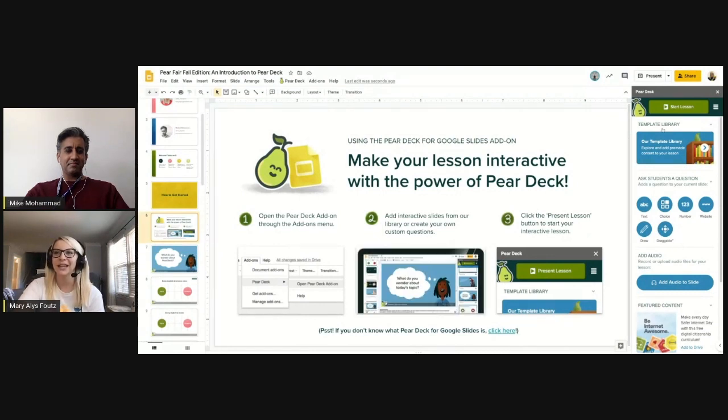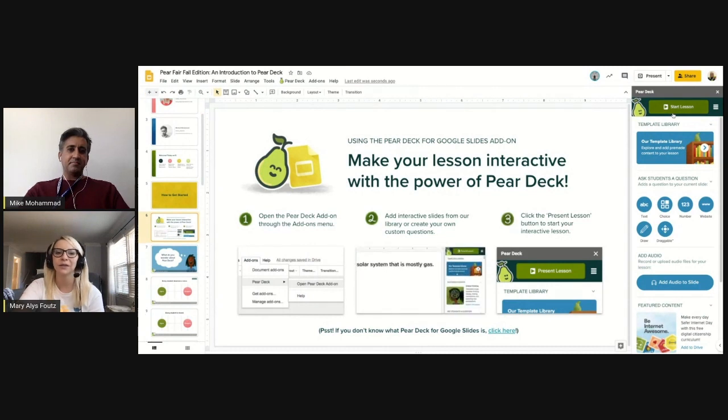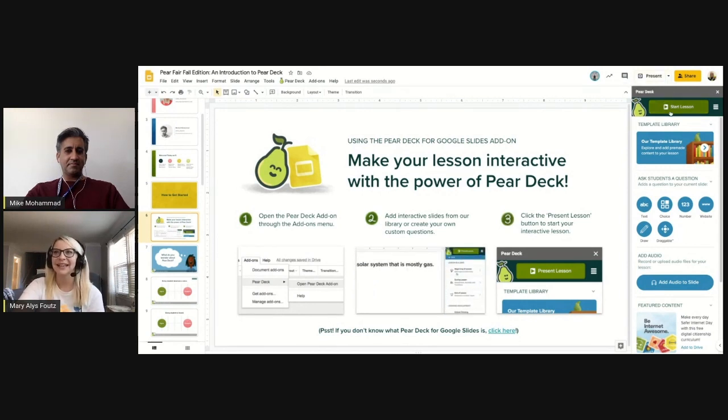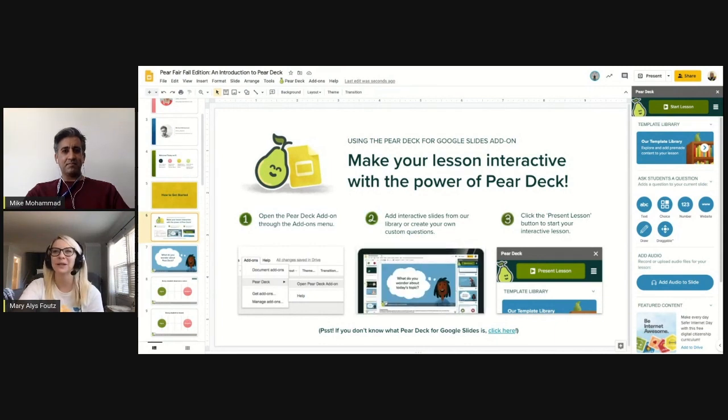When you are ready, in your sidebar, you're going to click the green Start Lesson button. Do not be tempted to click the white Present button above that. The white Present button will give you regular old Google Slides. You will not have any interactivity. You really don't want that button. Instead, you can remember you need the green Start Lesson button because it's green. So green means go. That will help you remember it's the one you need.